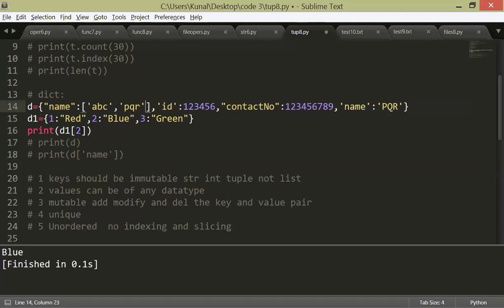If you want something like this, it is possible. So here, when I say D of name, it will return me the entire list. Wait, a bracket. Okay? So I'm adding this as a list. I'm adding multiple elements as this list.